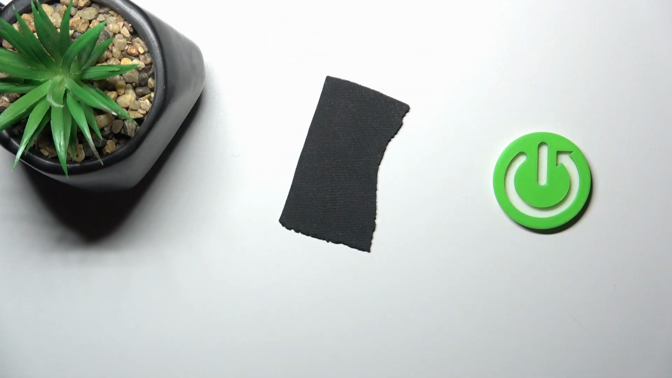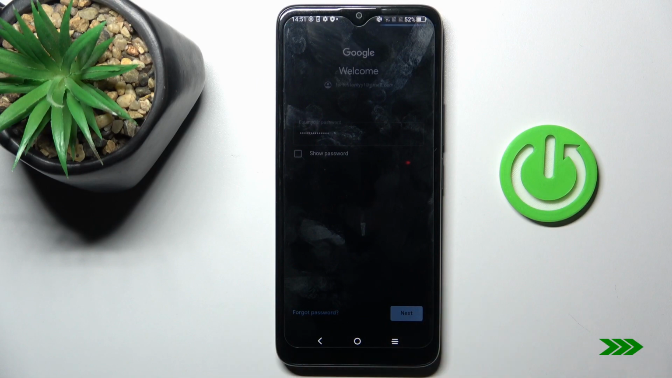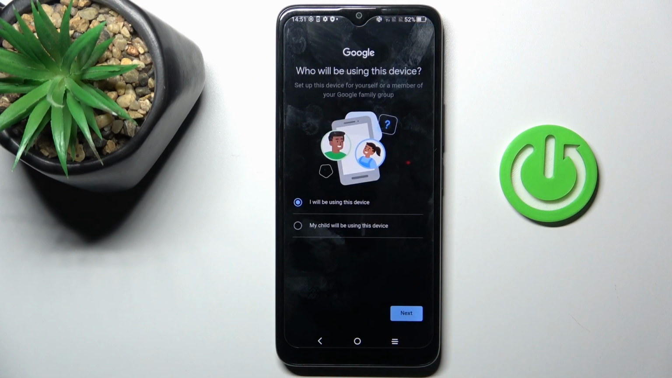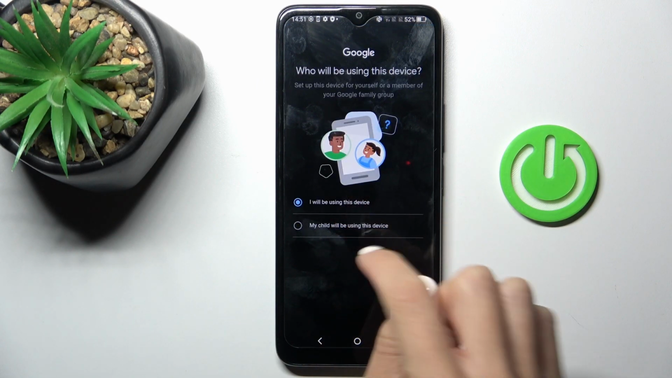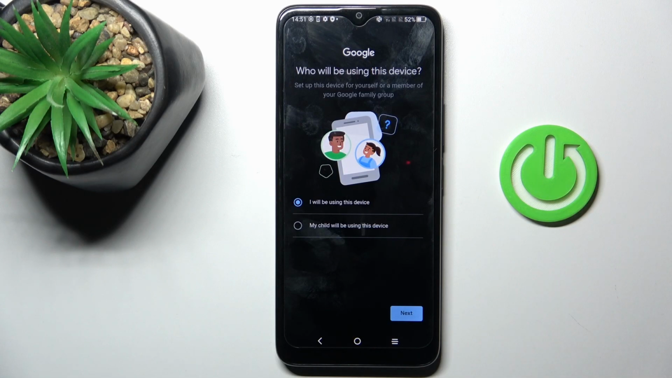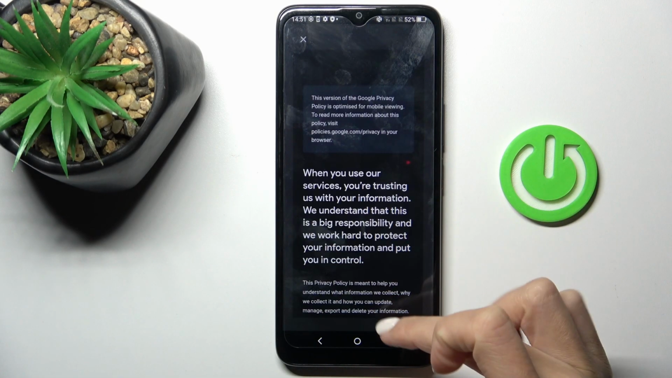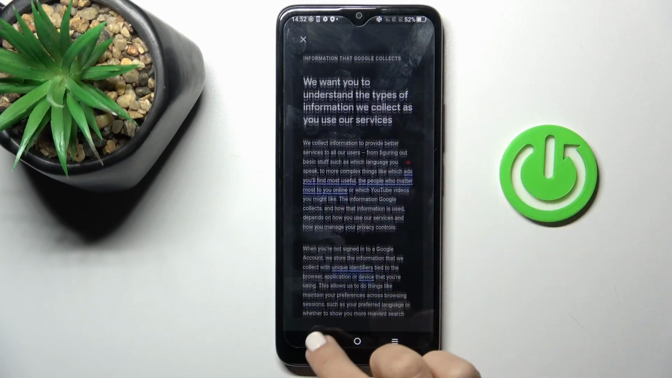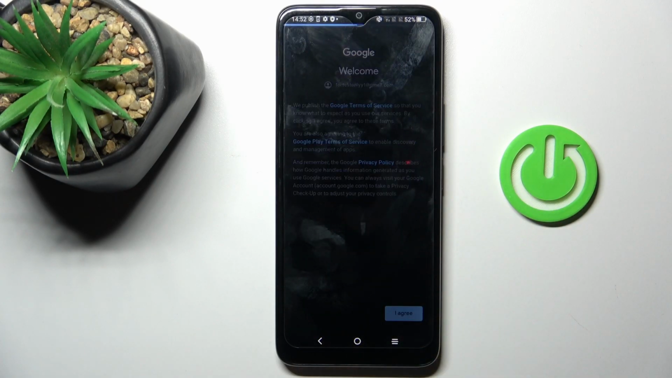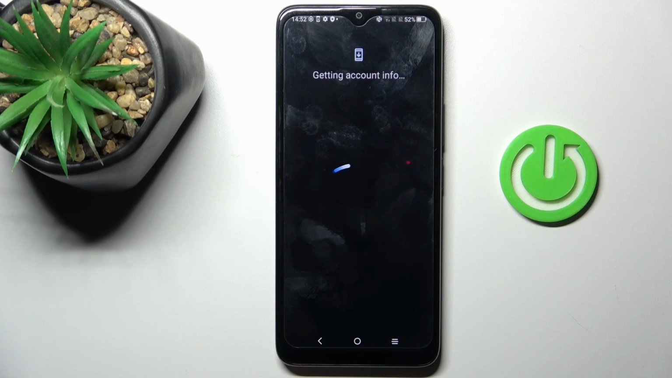Okay, so let me re-enter it. So once the password is entered, you can mark if this device is yours or if it belongs to your kid and click on next. Here you've got Google Terms of Service, Google Play Terms of Service and Privacy Policy. Go through all of them, through all documents, and if you do agree, tap on I agree. Actually, you have no other option to go further with the process.